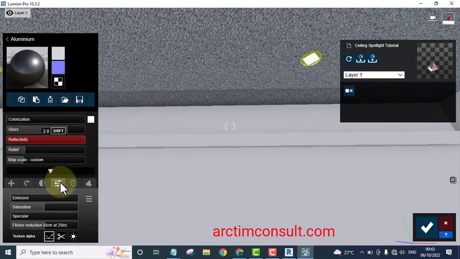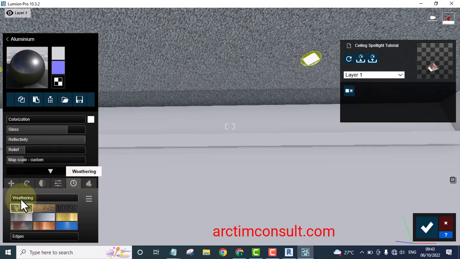This time around this one is not going to be emissive because it's simply the rim. Then the welding, I'll increase the welding just a little, and the edges small, and let me select gold, and we'll finish it.